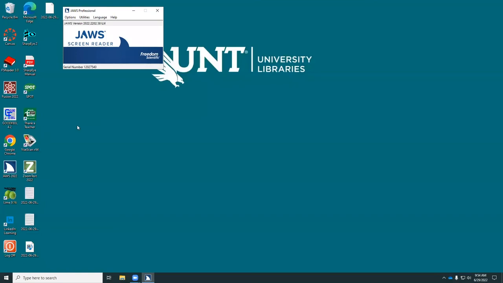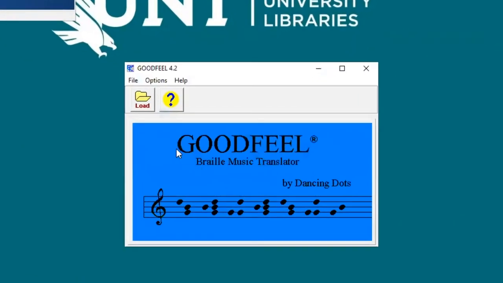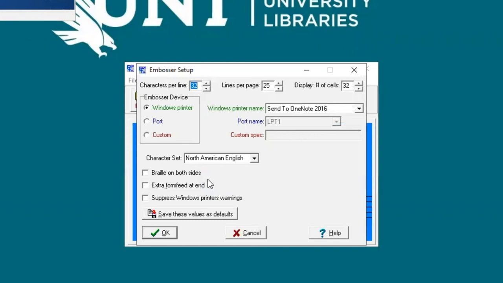To actually create braille music, open Goodfeel. Once you're in Goodfeel, click the Load button. As you can see, it needs us to specify our braille embosser, which is used to print out braille music. At the time of recording, we do not have a braille embosser, so we are going to work around it. Within the embosser setup window, go ahead and click Suppress Windows Printer Warnings and click OK.